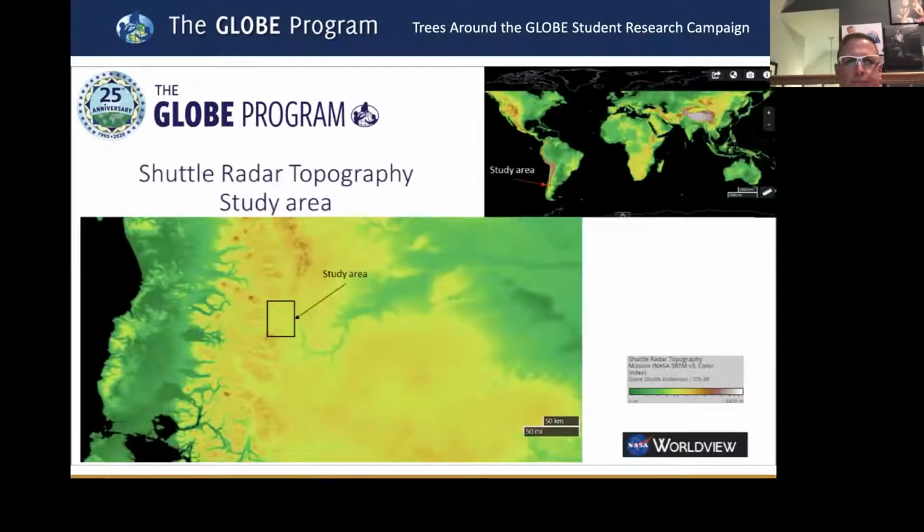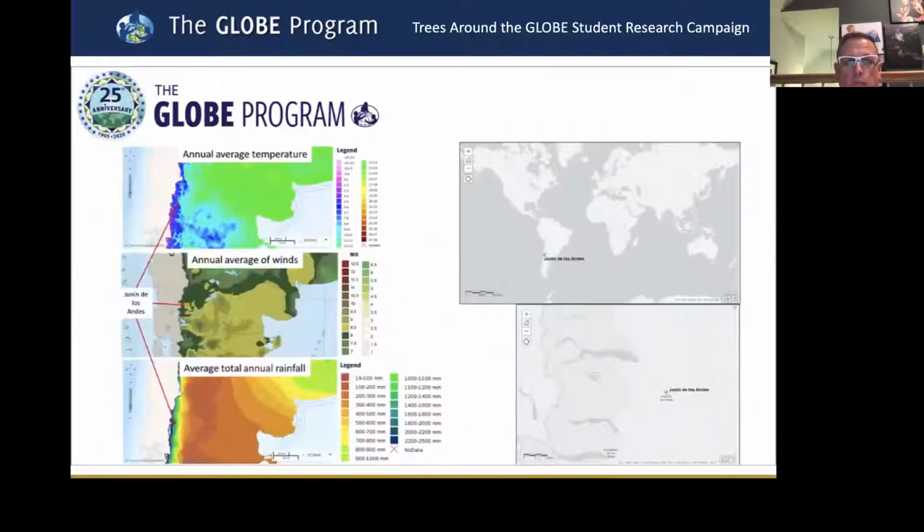We are in a valley surrounded by mountains near the Cordillera de los Andes. Climatic characteristics of the region. Annual average temperature between 8 and 10 degrees. Annual average wind speed between 28 and 32 kilometers per hour. Annual average total rainfall between 1,000 and 1,100 millimeters.